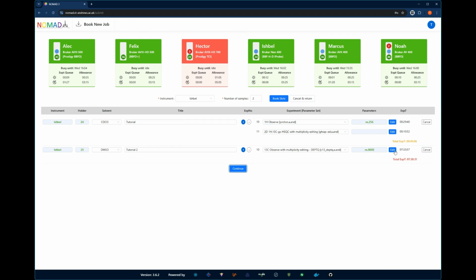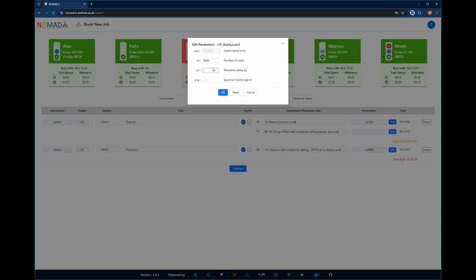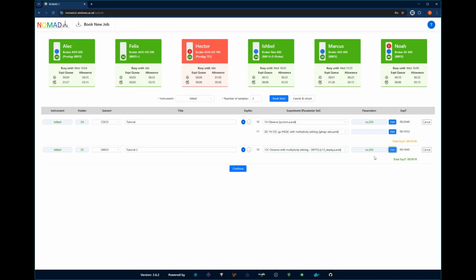We can also reduce the number of scans. Then the total experimental time for our second holder is less than the day allowance and the experiment would be scheduled into the day queue. That is indicated by the green color of the total experimental time. If we change our mind and don't want to proceed with submitting a sample, we can click on the Cancel button and remove the sample entry from the form.